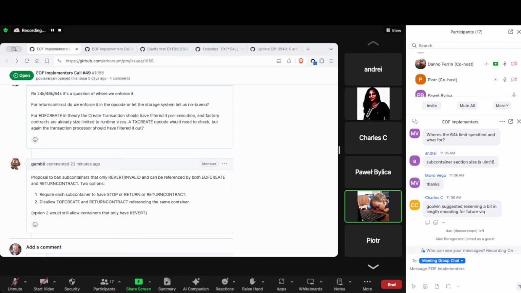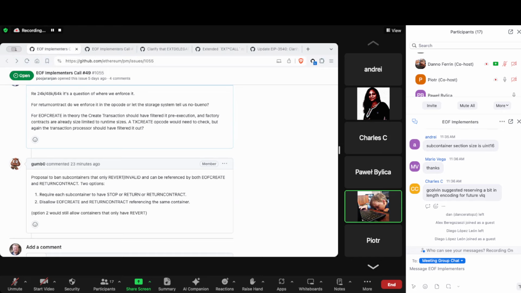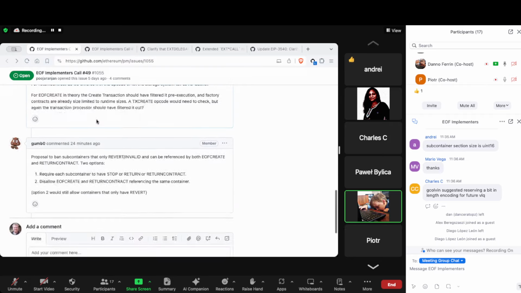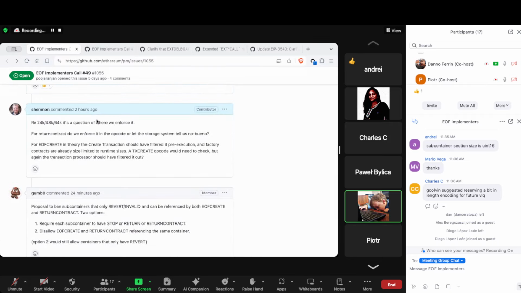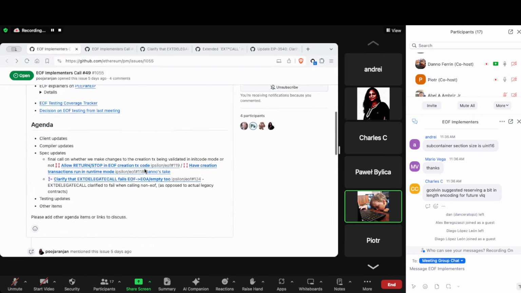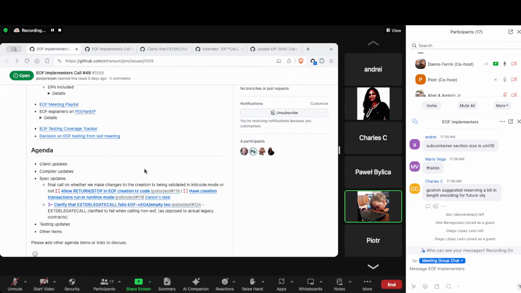Okay, I think this is another item we need coded up and then finalized next week. Any other spec issues before we go to testing? All right, let's go to testing updates. Mario, do you have any updates for us? Anything you want us to be aware of? Any changes?